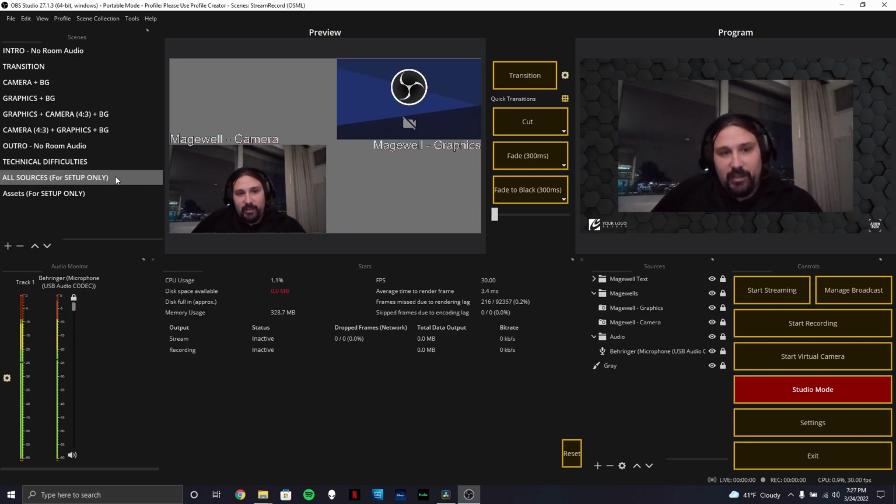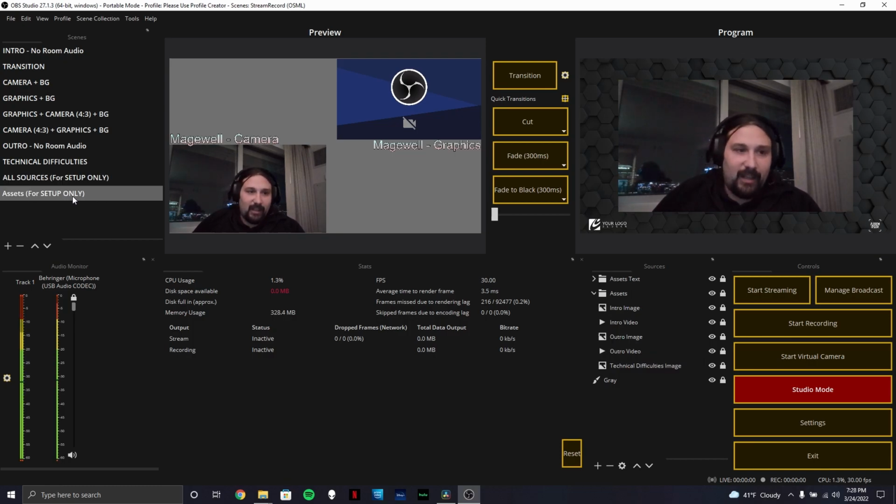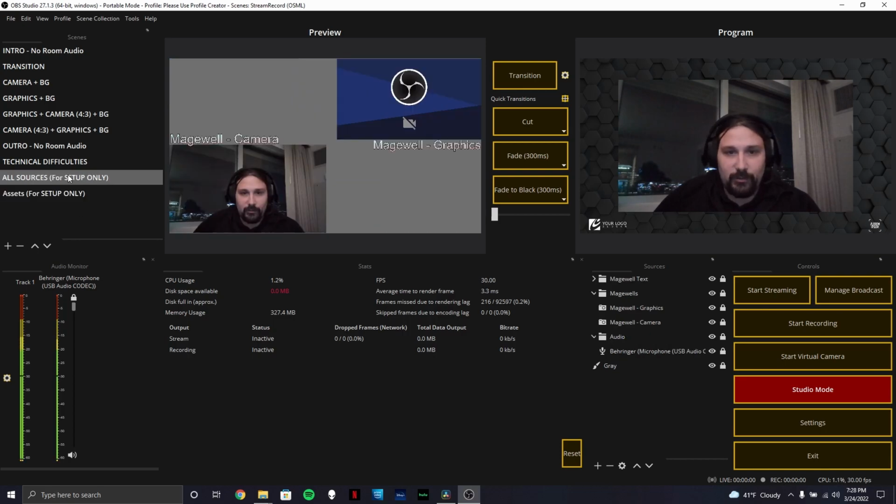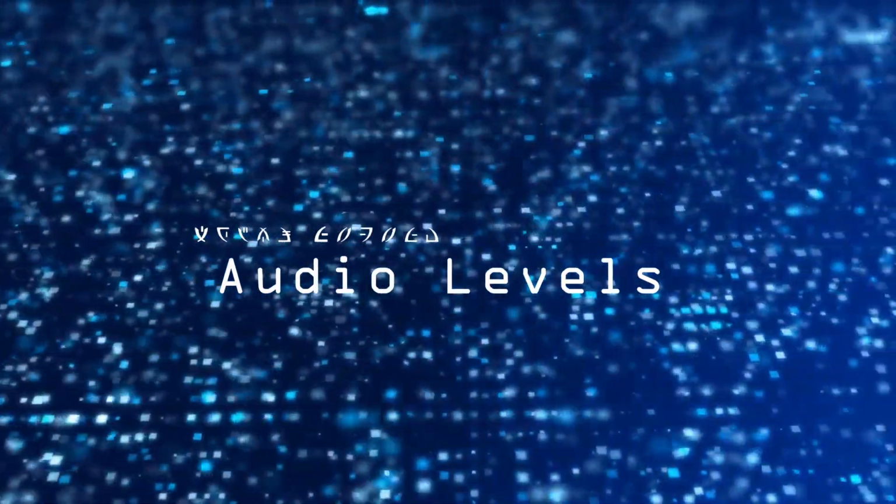All sources you should never use during a show. This is what we used for setup earlier. And then assets is also for setup, but that's just a more advanced version of all sources. All sources should be all that you really need for operation.